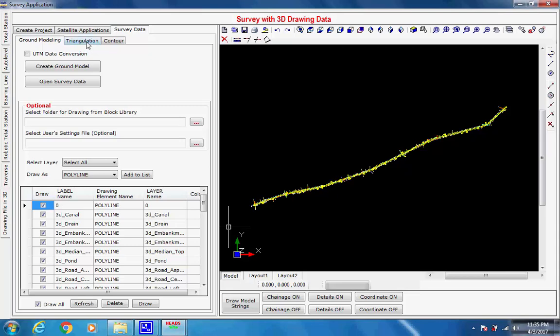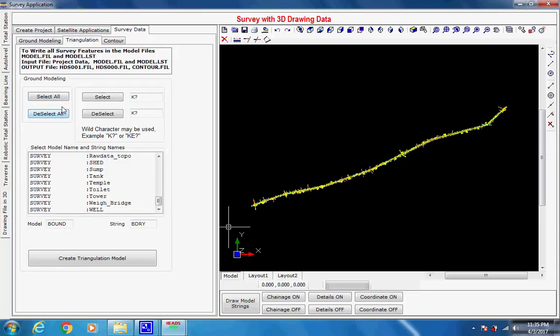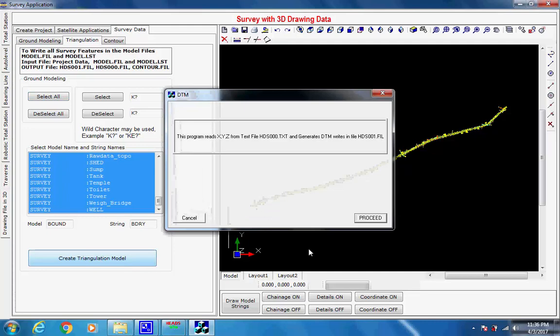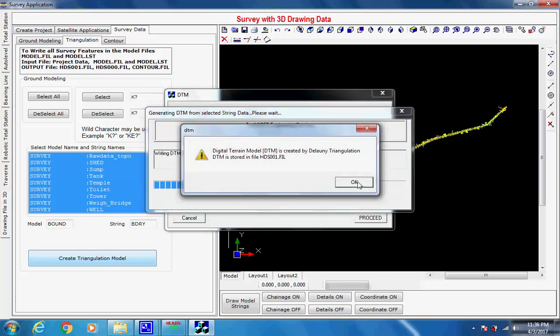Triangulation. Select tab Triangulation. Select all the survey features by clicking on button Select All. Next, click on button Create Triangulation Model. The dialog box comes to start the process. Click on button Proceed to process for triangulation. As the process is over, the message comes. Click on button OK.